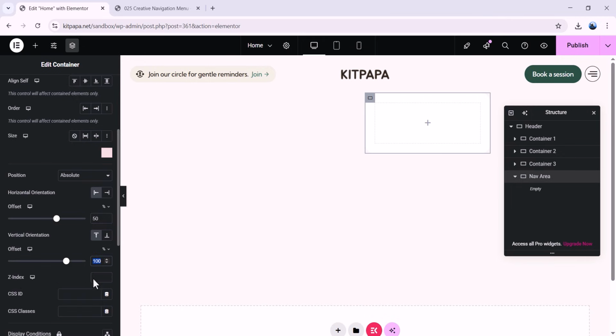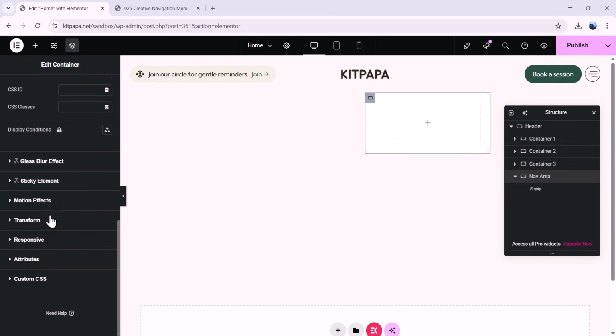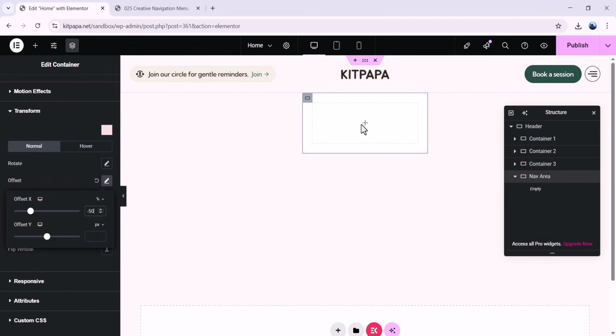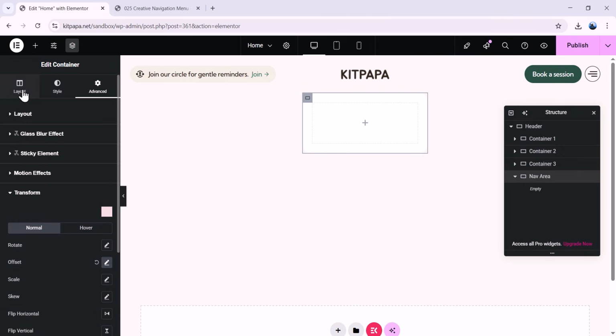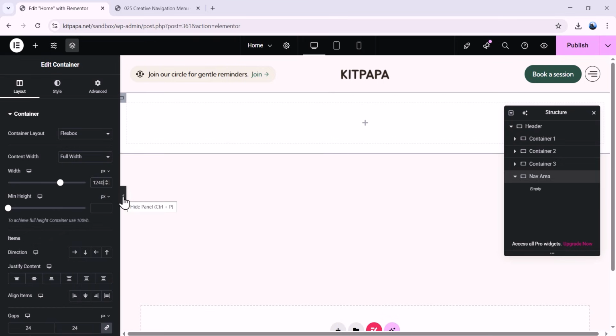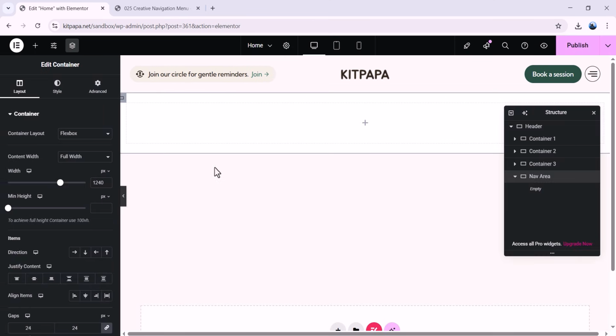Then make the z-index 999, so it will be on top of everything. So any element won't be over this element. Now this is not centered, right? For that, scroll down, open this transform and open this offset, click on here and make the offset x minus 50% and it will be perfectly centered. Now finally go back to the layout and make the width 1240 pixel and it will be bigger. So if we close the panel, we can see the real size of this thing. Okay, so finally our nav area or this container is fully ready, and now inside this let's add more elements.